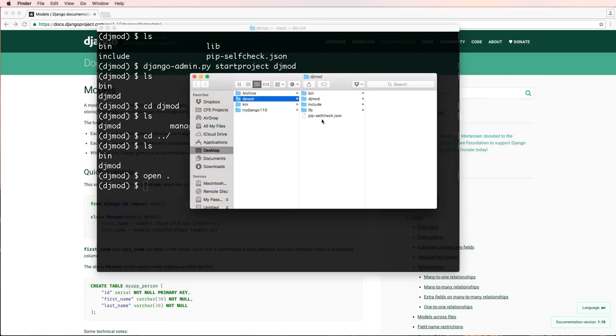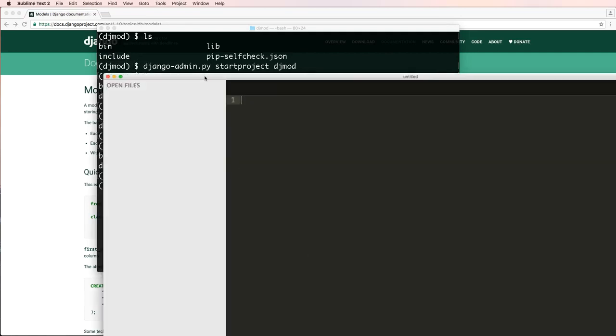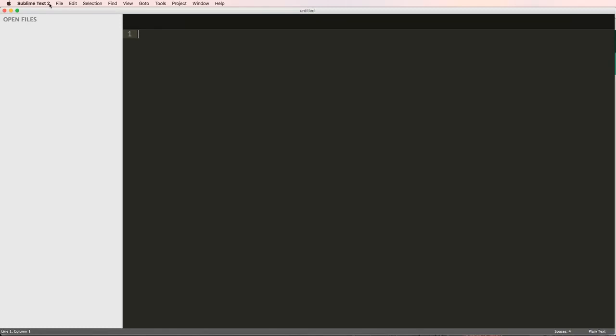I want to turn this into an actual Sublime Text folder. So I'm going to change DJ mod first into src because that's usually what we do with our source folder. And then in Sublime Text, I'm going to go ahead and open that up. And I'm using Sublime Text 2. You can use 3 or whatever the new version is. It's not really a whole lot different.